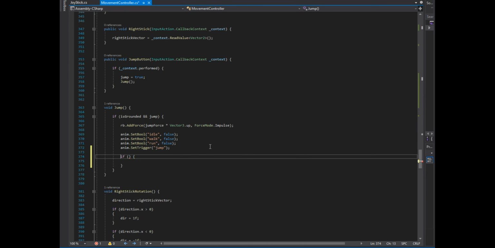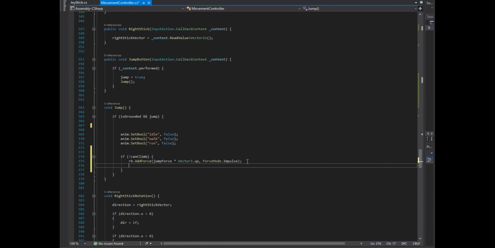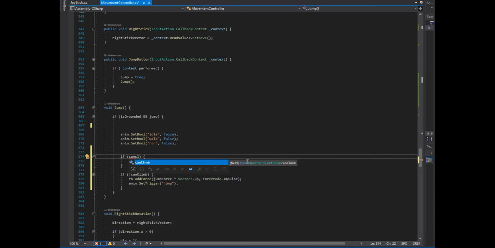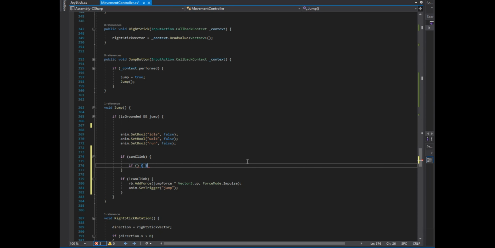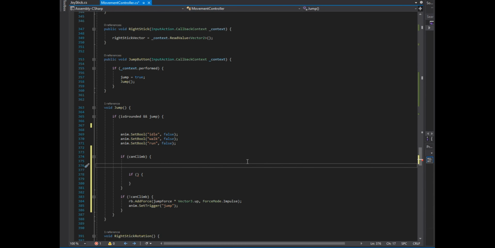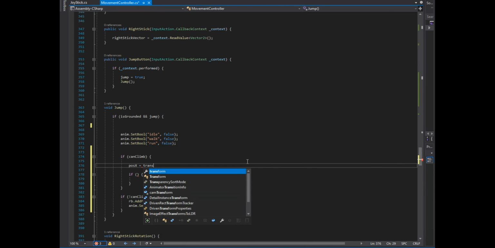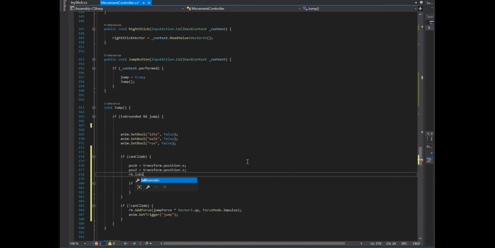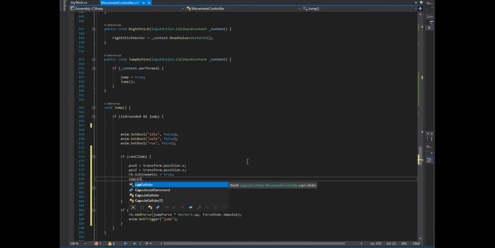Now in the jump function we'll check if the player can climb. If false, then we'll perform the jump, and if true, we'll perform climbing. If the player can climb, we'll make pose X and pose Z equal to the player's position dot X and Z. Then we'll disable the capsule collider and make the rigid body kinematic.